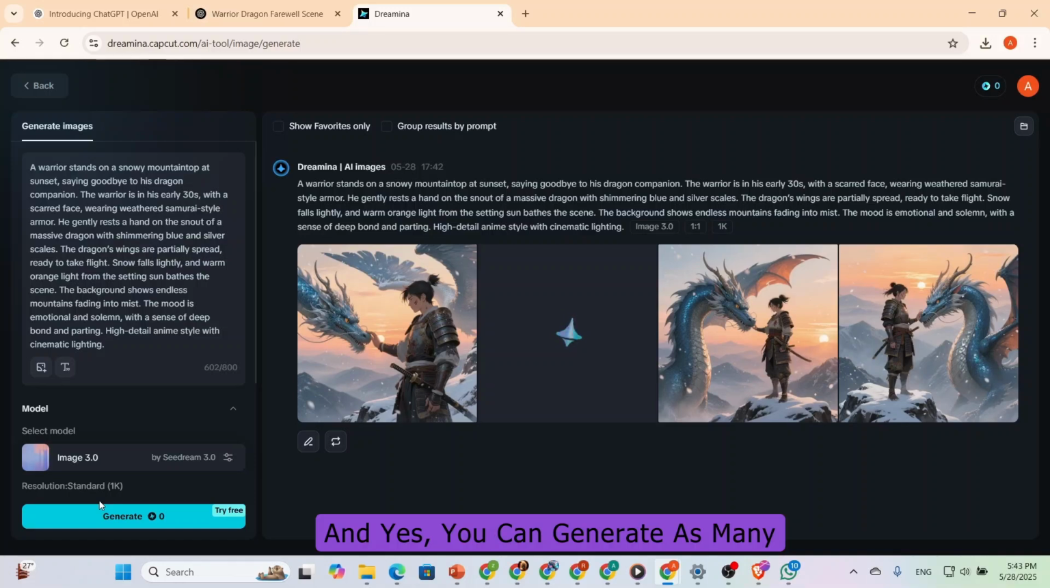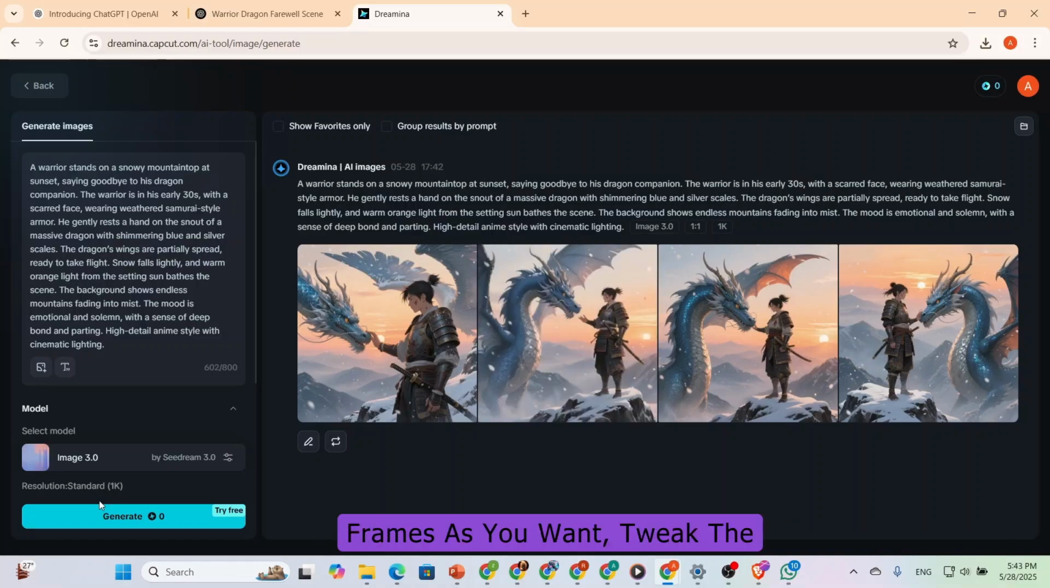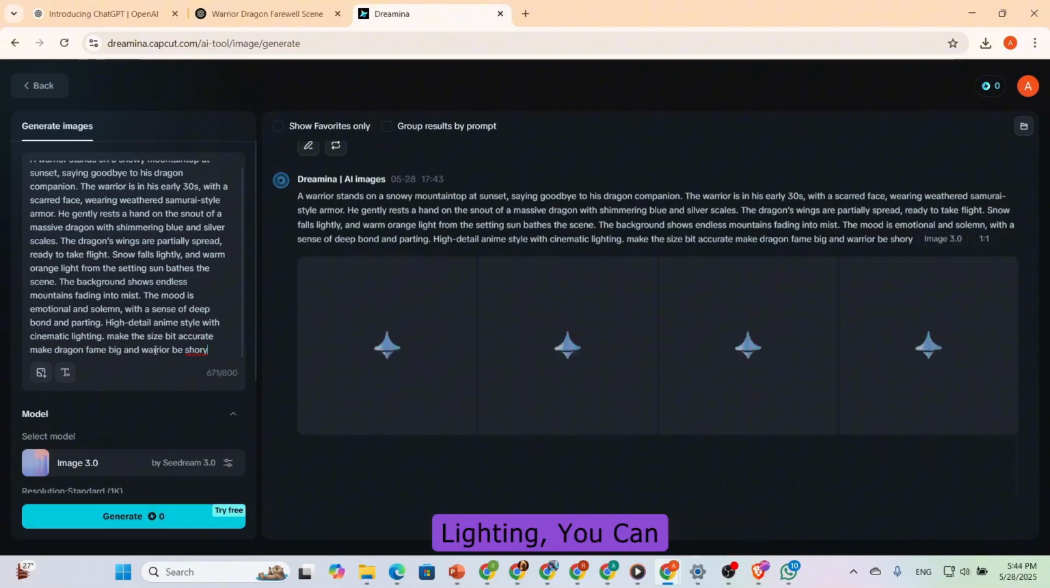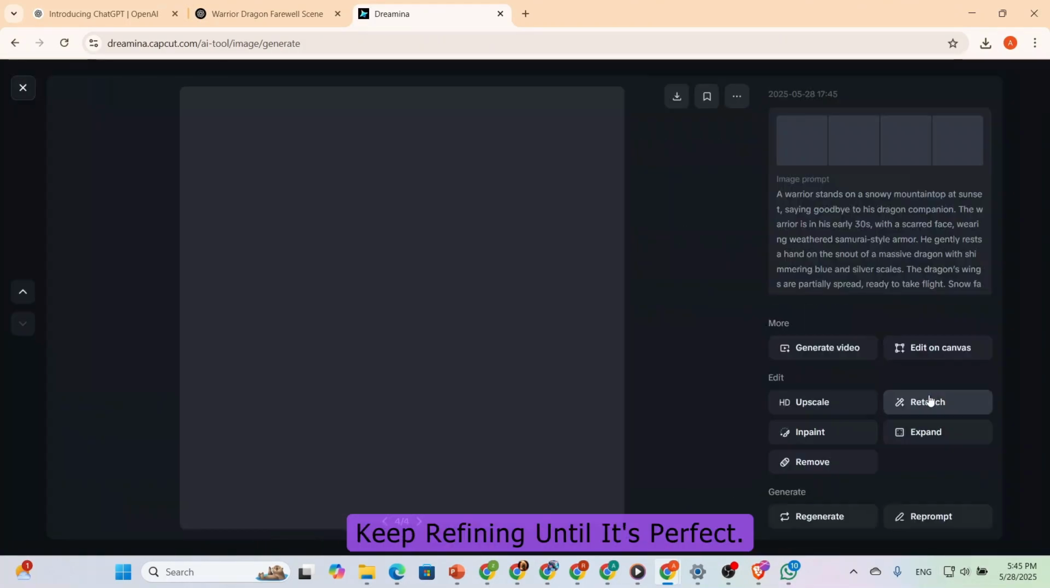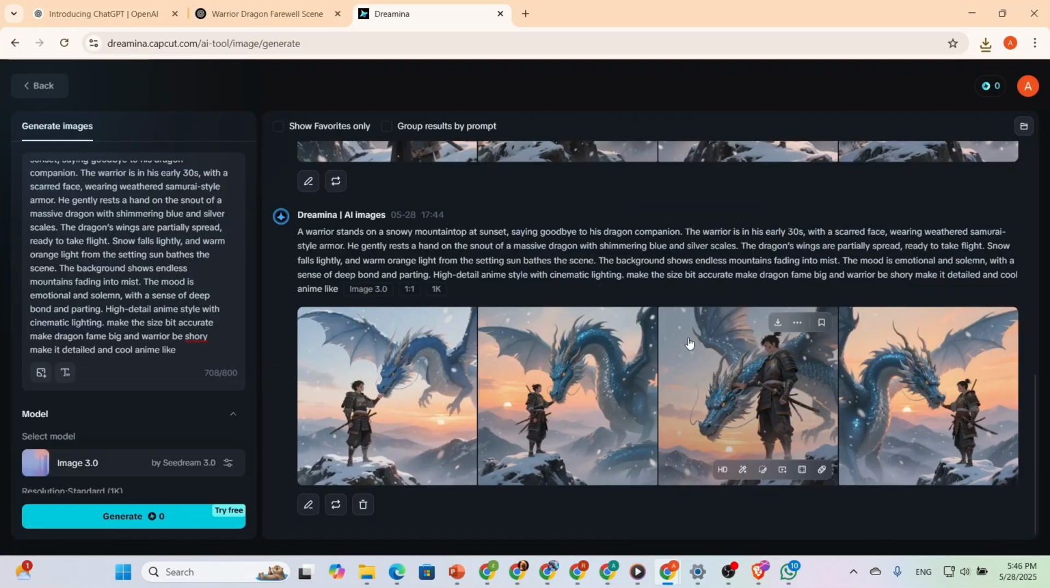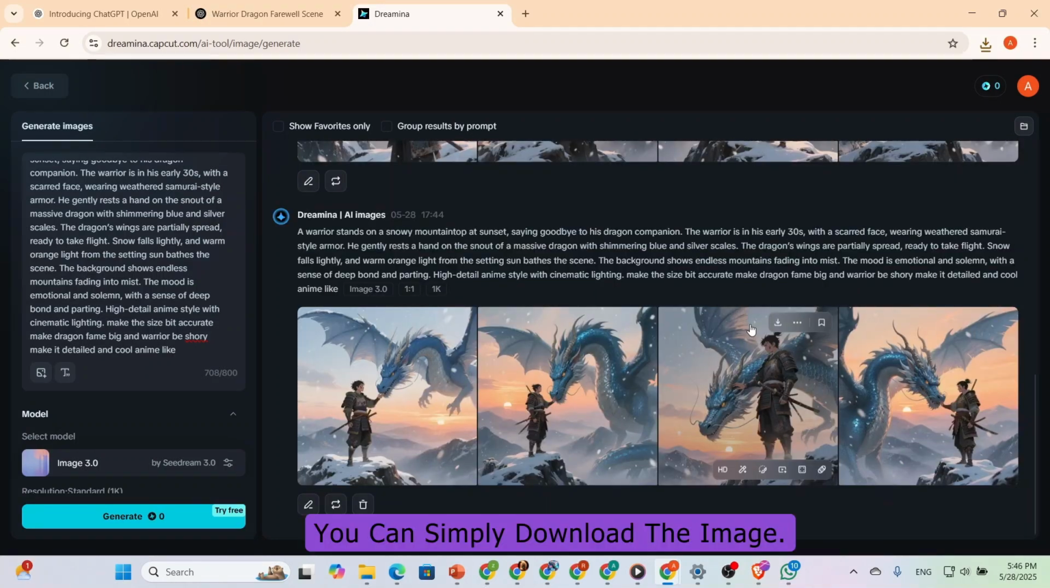And yes, you can generate as many frames as you want, tweak the lighting, you can tweak styles, angles, you can just keep refining until it's perfect. And once you're done with that, you can simply download the image.